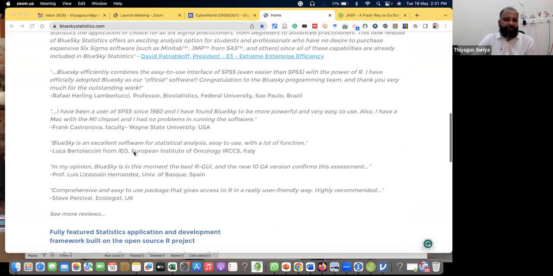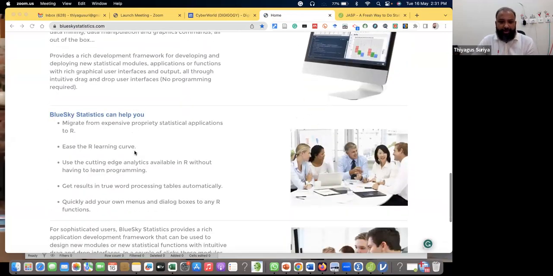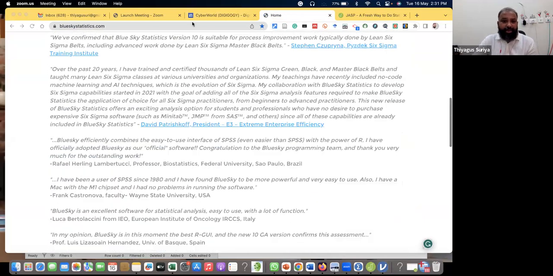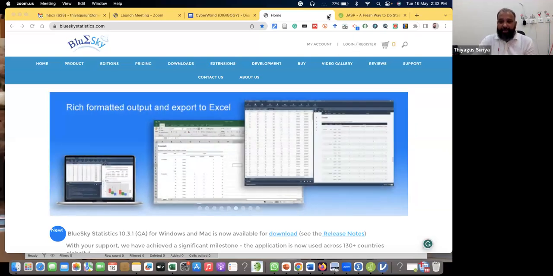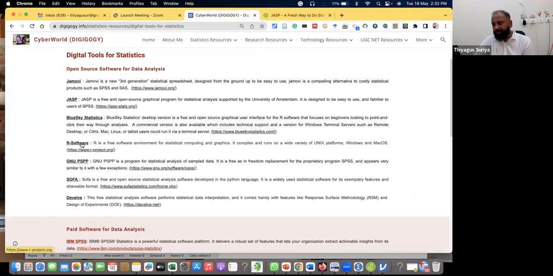Their interface is a little different. Particularly if you would like to go with higher-order calculations, structural equation modeling and other things, you can use it. It works with both paid and free options; both are available. And similarly, other software like R software.